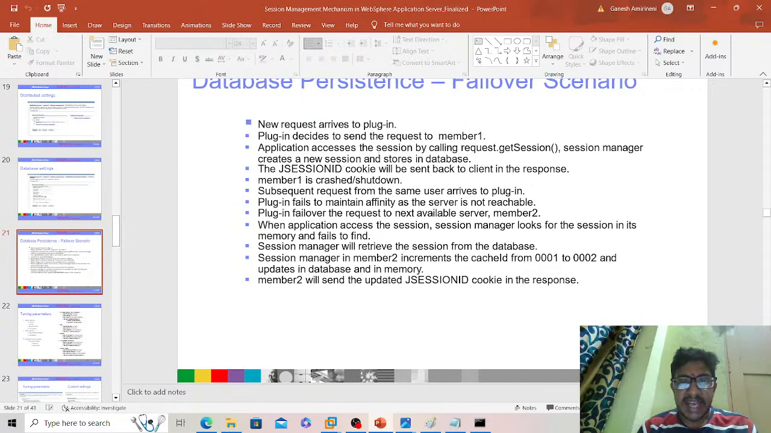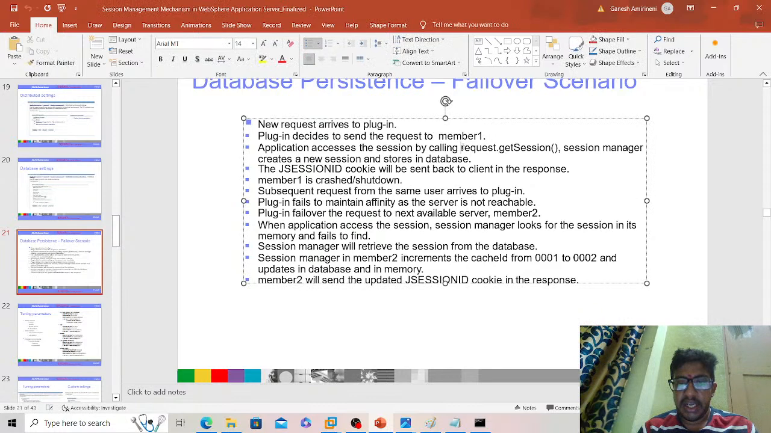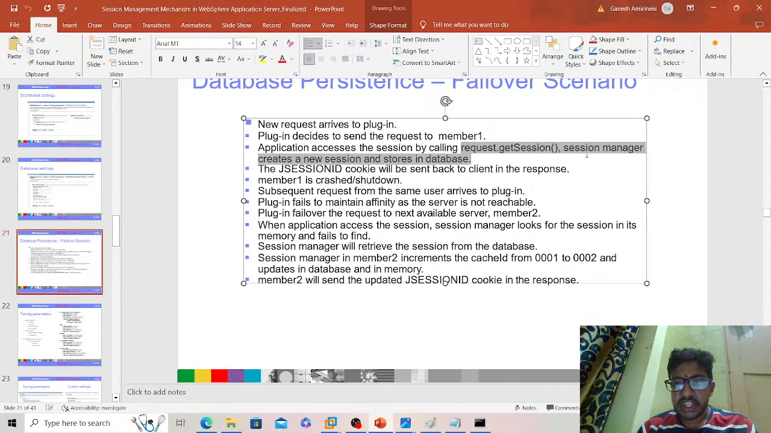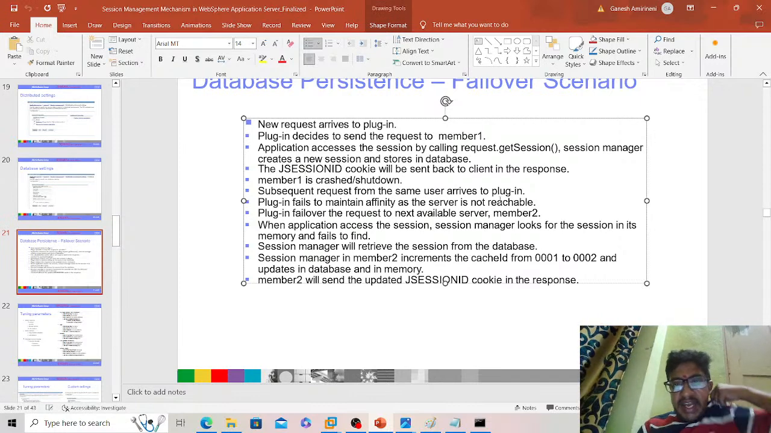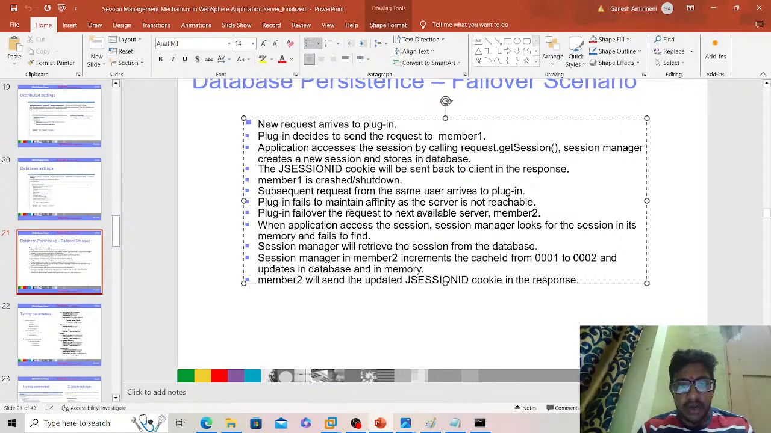The application accesses the session by calling the request.getSession method, which the developer writes in the code. On request.getSession, the session manager creates a new session and stores it at the database level. The JSESSIONID cookie is sent back to the client. If member 1 has crashed or shut down, the response arrives at the plugin, and the plugin fails the request over to the next available cluster member.